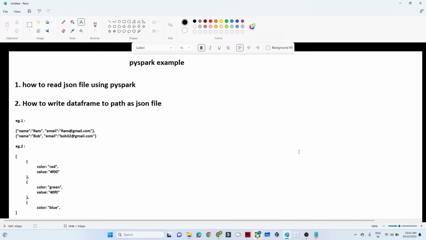Hello everyone. In the previous video we saw how we can read a CSV file using PySpark and how we can create a data frame. In this video we are going to see how you can read a JSON file using PySpark. Sometimes while reading a JSON file we get an error, so how we can resolve that, we are also going to see.